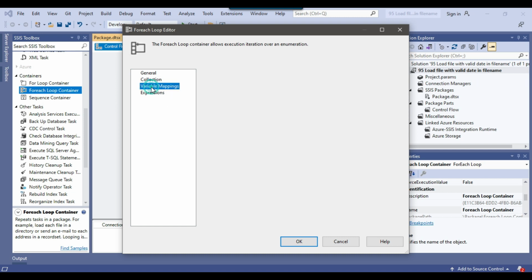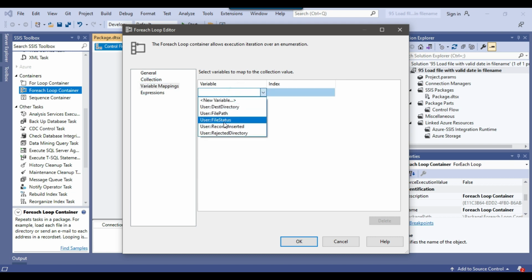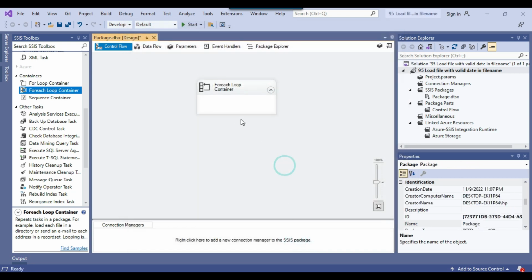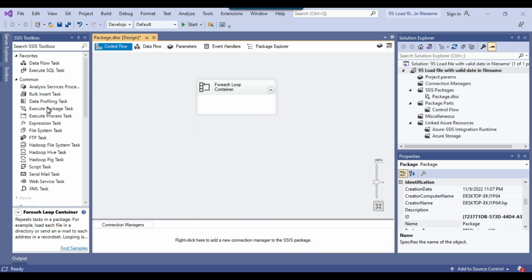Now I can click on the variable mapping, and from here I can select the file path. So when the for each loop container runs, then for each file the value of the file path will be assigned to the file path SSIS variable. Now I can click on OK. So our for each loop container has been configured.